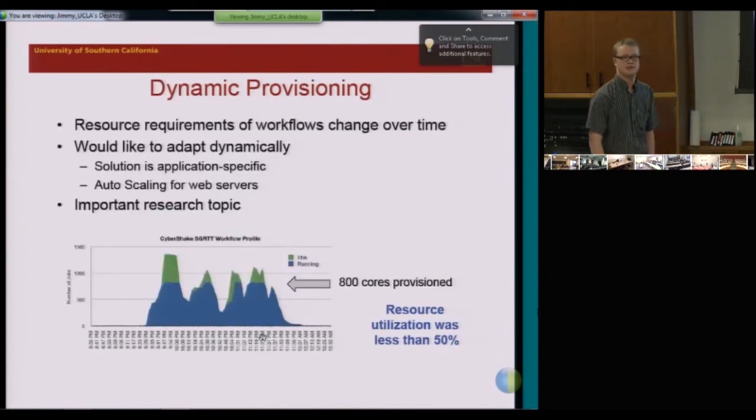And so before I move on to the next topic, I want to say a little bit about dynamic provisioning. So like I said early on, the resource requirements of workflows change over time. And this is an example of a CyberShake workflow. This is an earthquake science application. And it shows, over one workflow run, the number of jobs that are running and idle. So running is blue and idle is green. So what you can see here is that for this run, 800 cores were provisioned. And so that's sort of the top of this blue line.